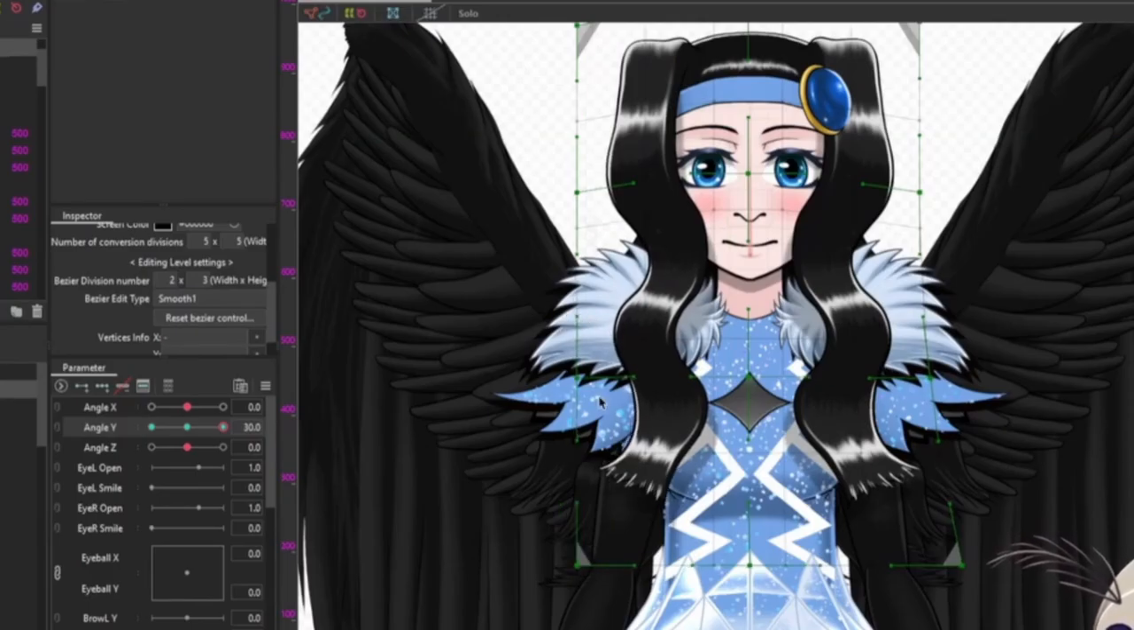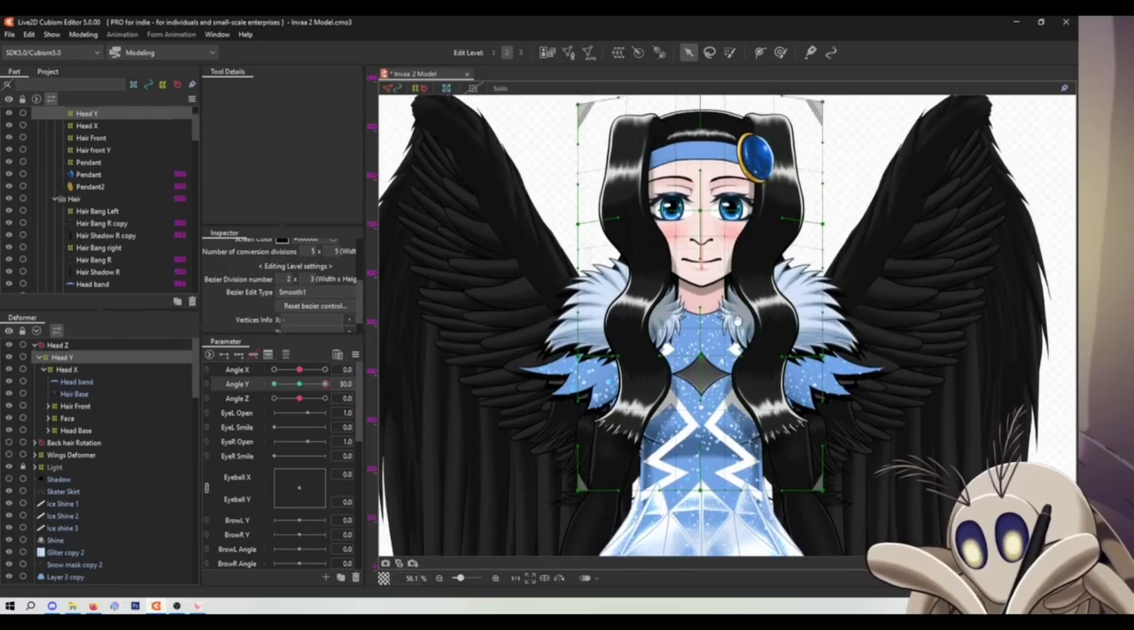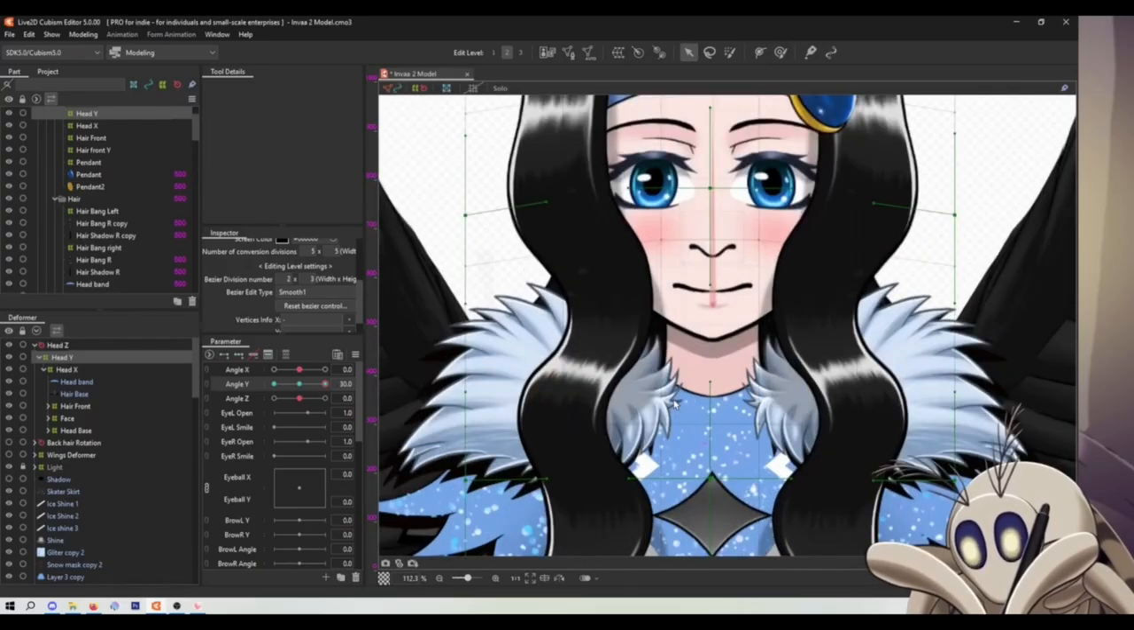So to be fair, since these parts are a little bit closer to the torso, we're not going to really need to do all that much.